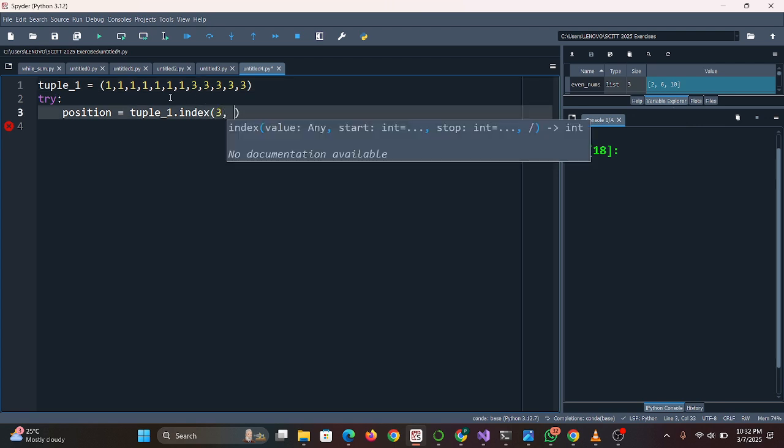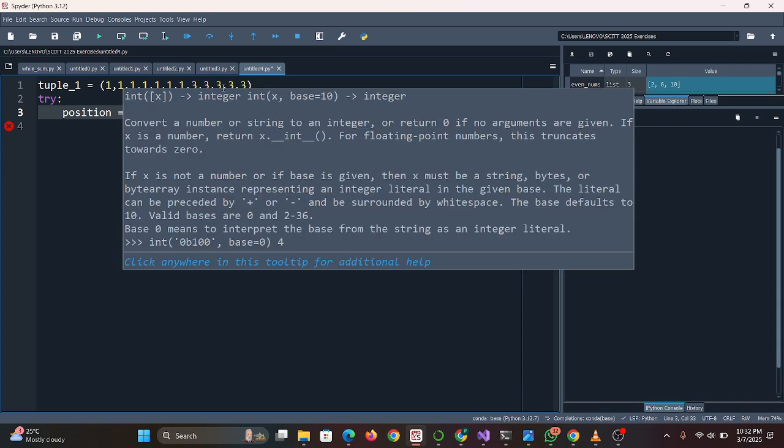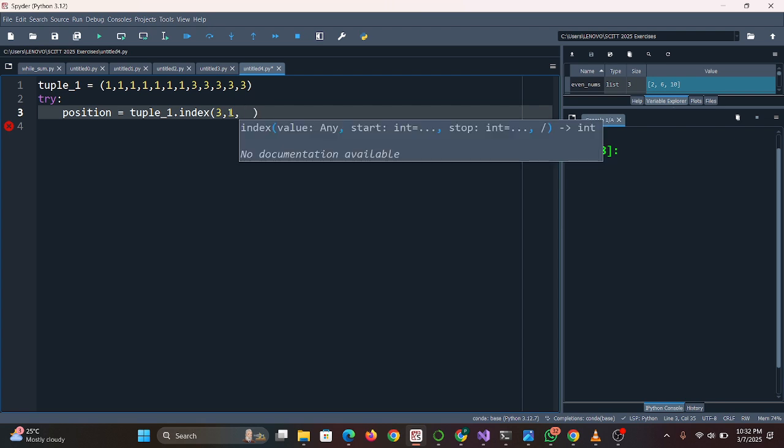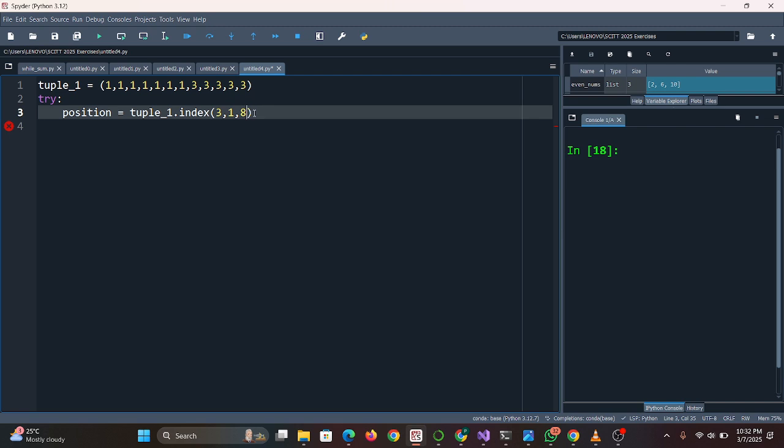And then I'd like to search from the first index. So I'll start from the first index up to maybe the 8th index, the 8th index position. This is how I want to do that.